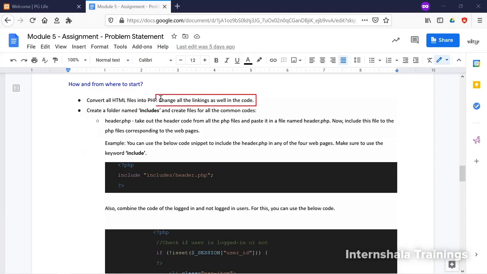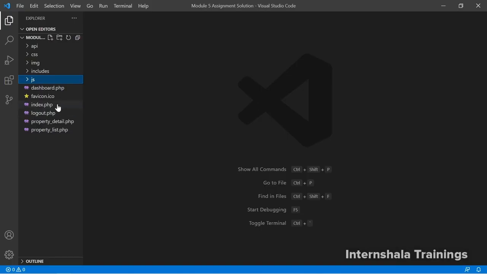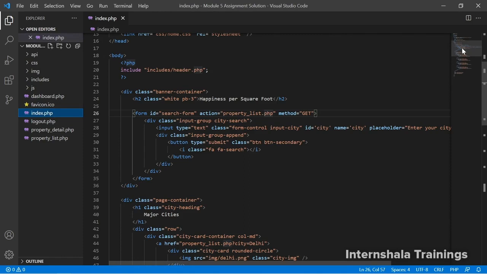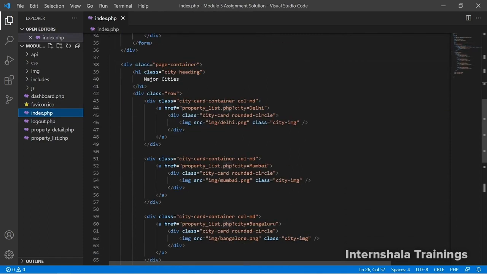The next part was to change the linkings in our existing code. So in our index.php file, if you scroll, inside the page container where you have major cities, you need to change the file linking. For example, for the city Delhi, you need to change the link to property_list.php. Similarly, you can do the same for the rest of the cities. Make sure that all .html file linkings are changed to .php.